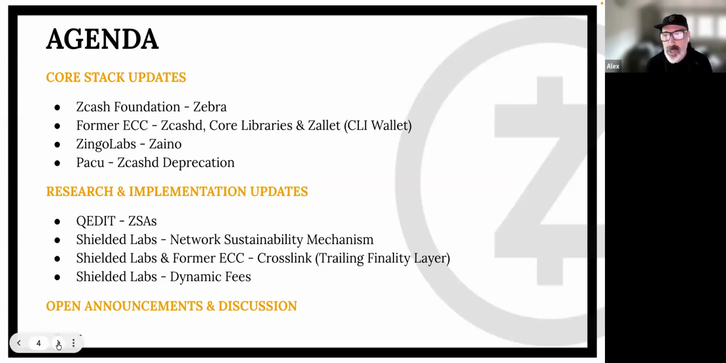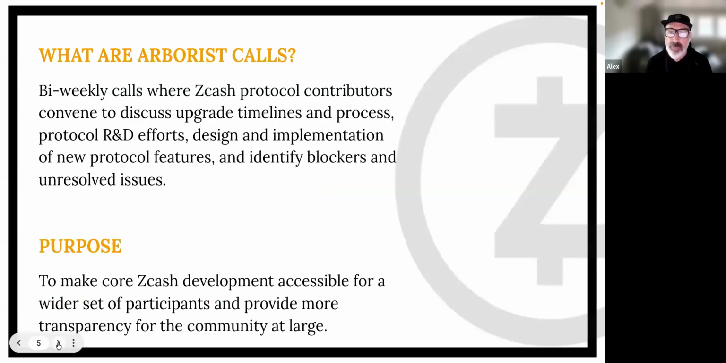Our agenda starts with core stack updates with Zcash Foundation, former ECC, which I guess we can update this now, Zingo Labs, Paku, and then research and implementation updates with Kedit, Shielded Labs, and former ECC, and then Shielded Labs again with dynamic fees, and then open announcements and discussion.